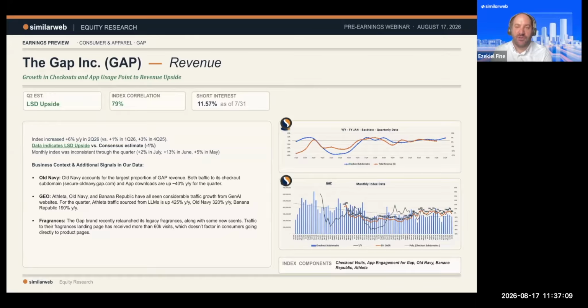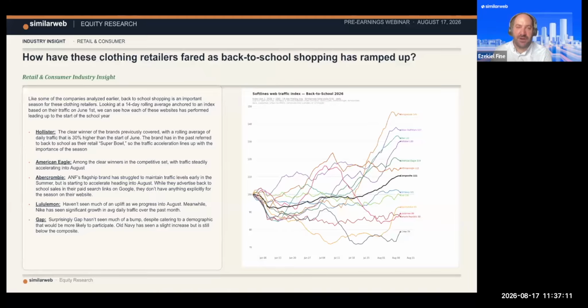Back to school is an important season for all 4 of the fashion apparel companies we just covered. Similar to the chart Nate went over earlier, we've created a similar one looking at many of the companies who are most impacted by back-to-school shopping, looking at a 14-day rolling average of total visits to these domains with an index anchored to that figure on June 1st.